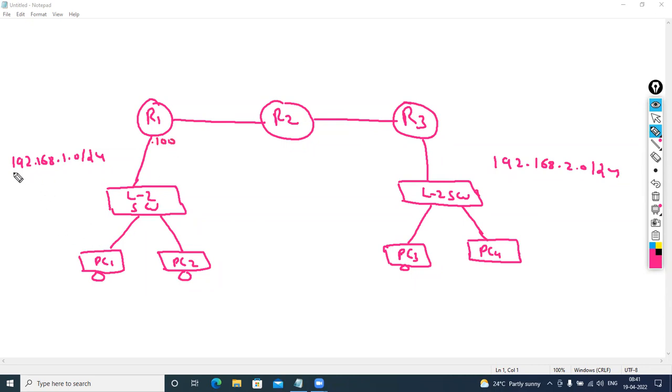Can you tell me the network ID, broadcast ID, subnet mask and valid hosts of this? It starts with 192.168.1.0 to 254. Can I assign 0? No, this is your network. 255 is your broadcast. So between 1 and 254 you can assign to your hosts. PC1 will be dot 1, PC2 will be dot 2.